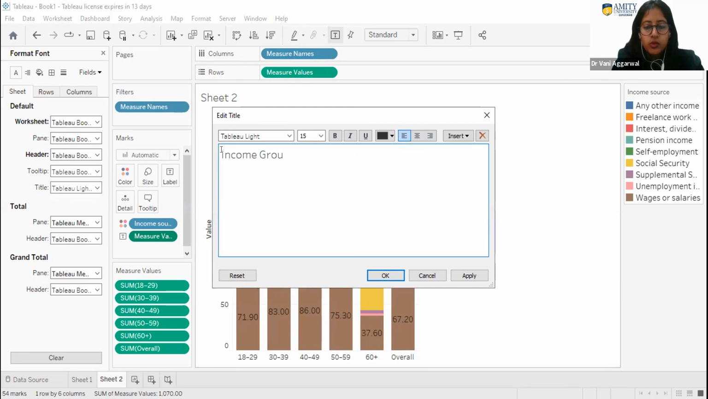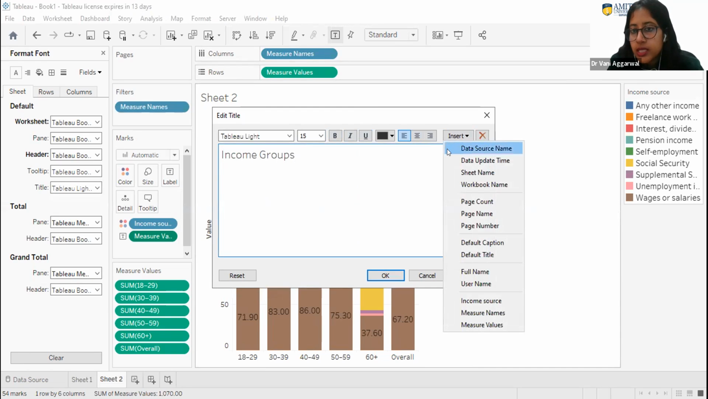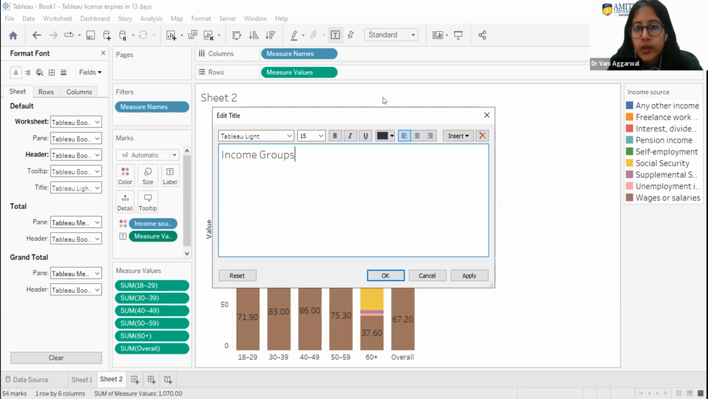Income groups. Okay, so you can make a change from here as well. There are two or three options, whatever you want to do. You can insert the date, source name, sheet name, page count, full name, username, whatever you want to insert. If you want to underline this, you can do that from here as well. You can make it bold, and change the size.